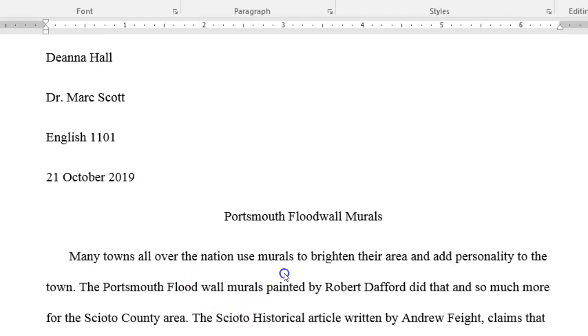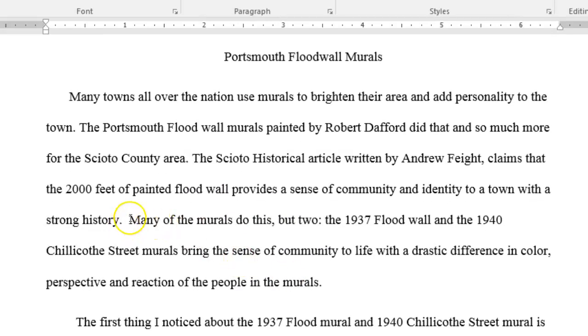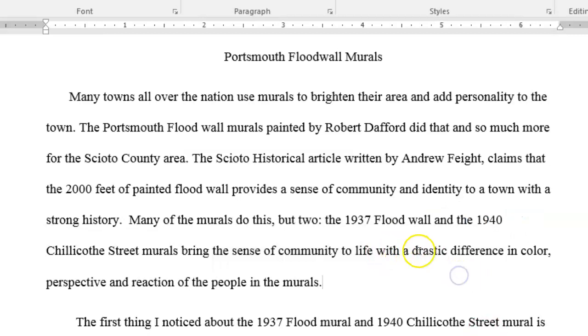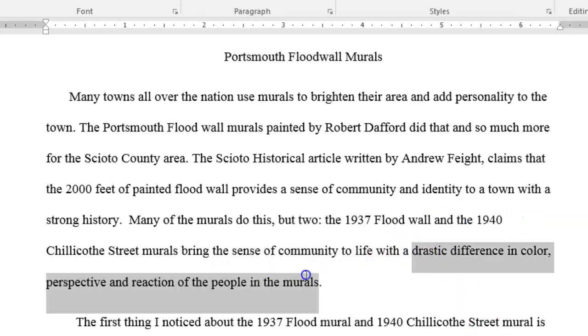But for me, the thesis statement is pretty strong. "Many of the murals do this, but two, the 37 Flood and the 40 Chillicothe Street mural, bring a sense of community to life with drastic differences in color, perspective, and reaction to the people in the murals." So I love that kind of focus. They bring a sense of community to life. That's great. Drastic difference in color. I think you have a solid thesis statement.